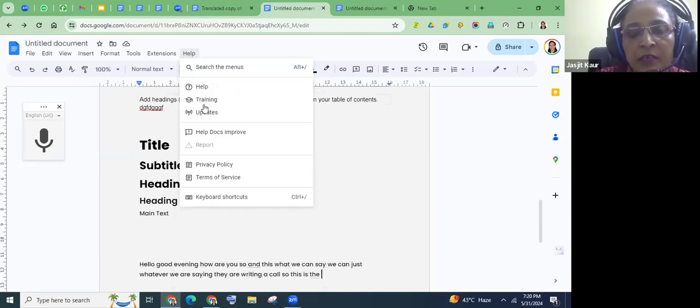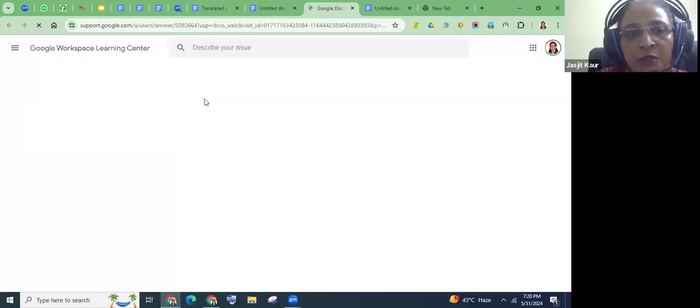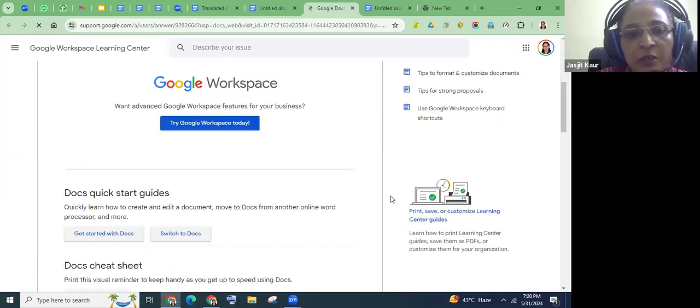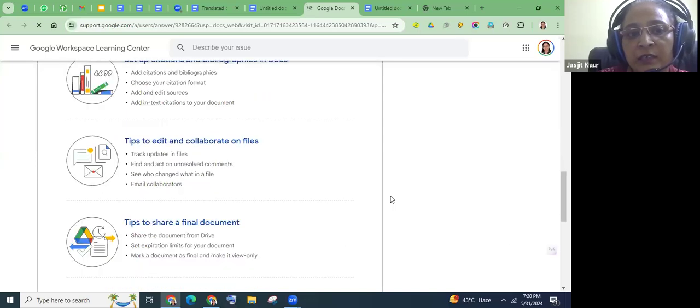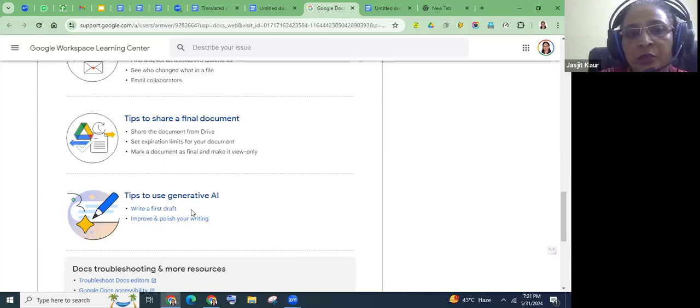Apart from that, if you want to learn something new about the documents, click on Training from the Help option and you will get training for each and every aspect. You can learn how to start, Docs productivity guides are there, and tips to edit and collaborate with other tools or with generative AI are also there. So you can work accordingly with that.